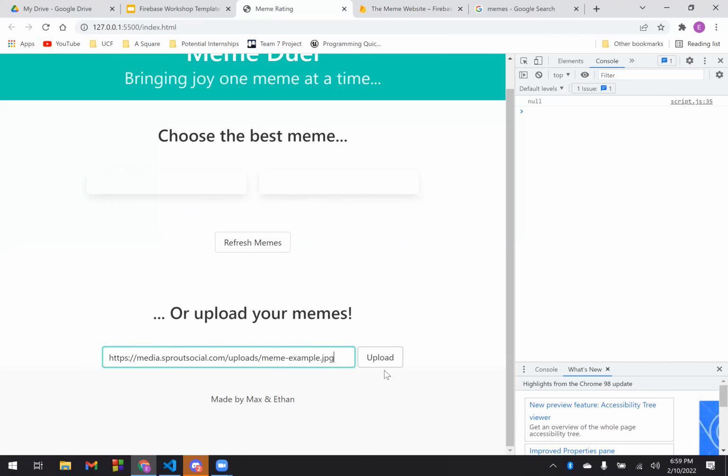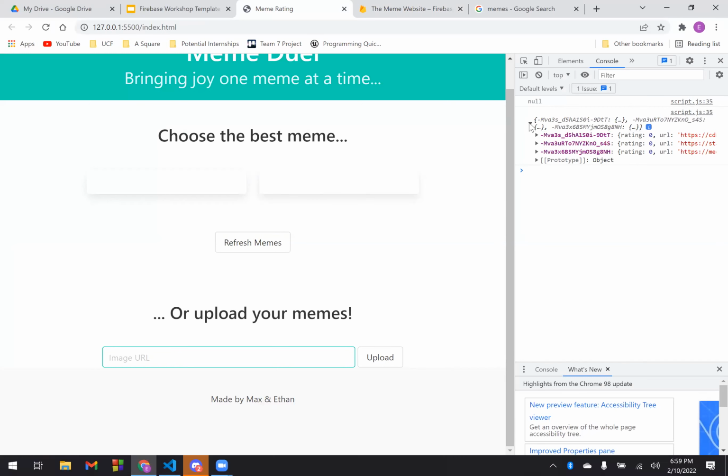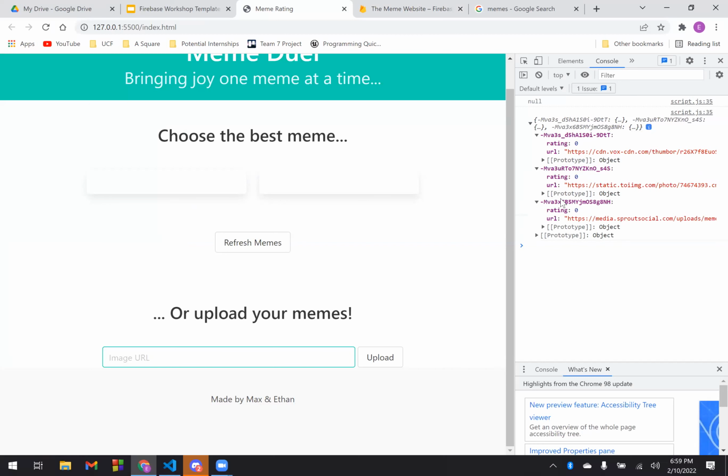All right, you want to click refresh. You can see that in the console, it prints all of the data that we got from the memes. And you see we have the unique IDs, and inside of each unique ID, it has its own rating and URL, so the link to the image. And that's what we're going to use now to find the random meme to use for both the left and the right.